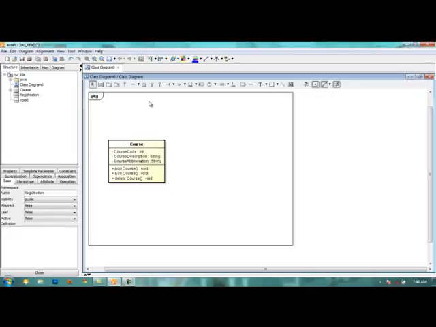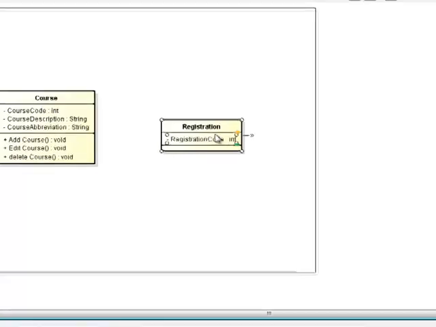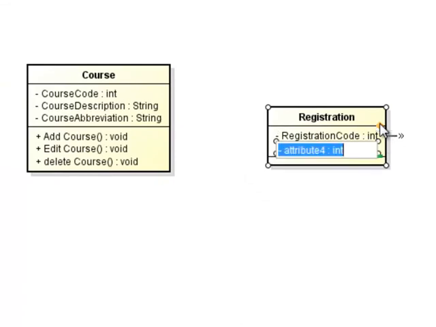And create another class. Do the same procedure. For the attributes, declare int. Another attribute, declare date.